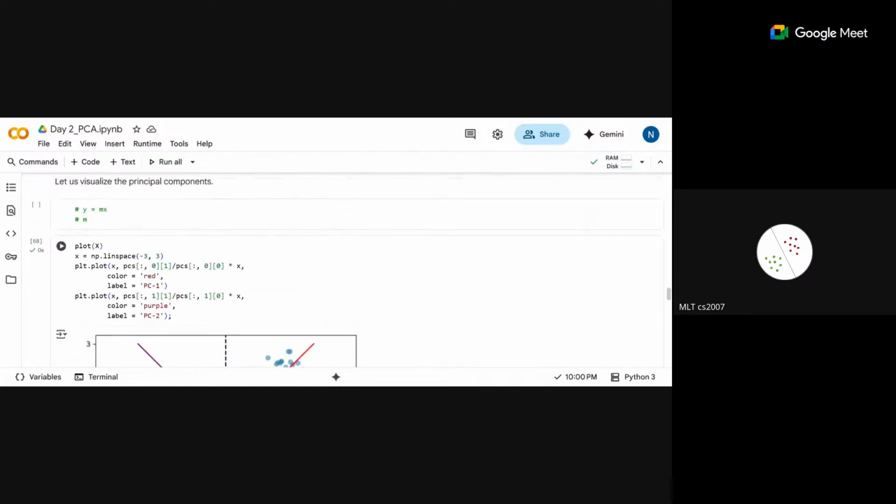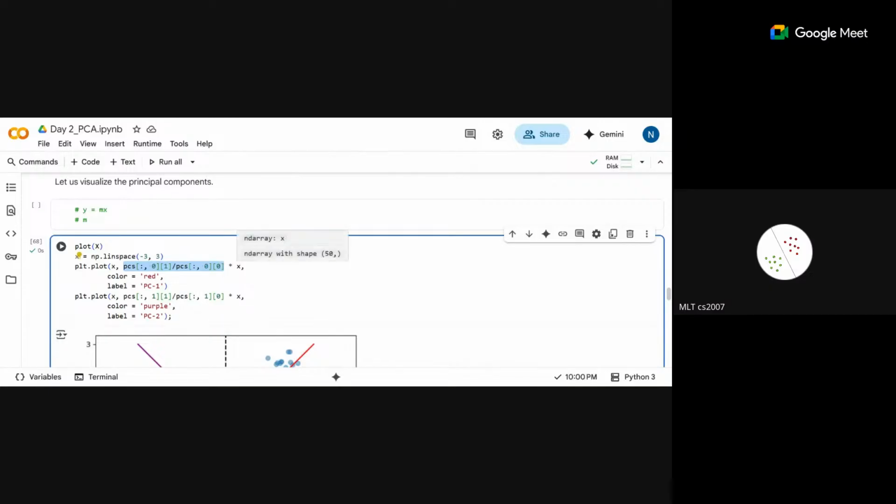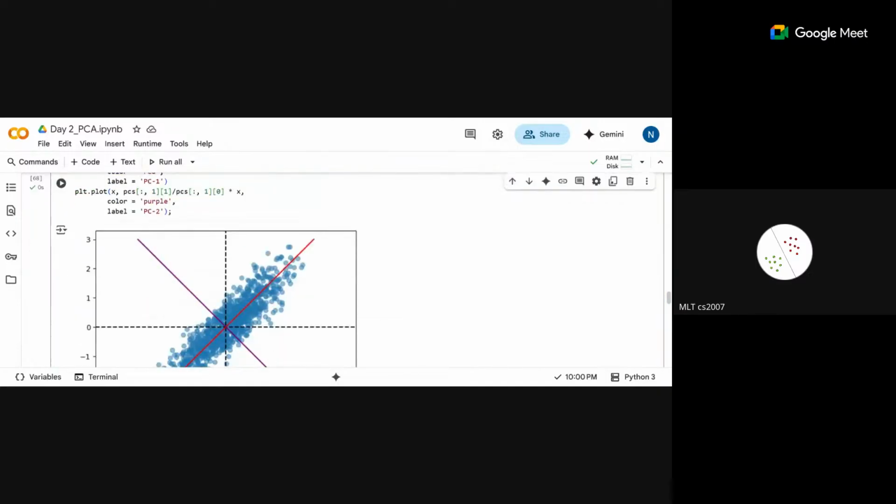Once we have done that, I can write y to be mx. This is my m times x. And x is, we have taken in -3 to 3. We have generated x in -3 to 3 and are plotting this y, x and y. All right. So till here it is clear.